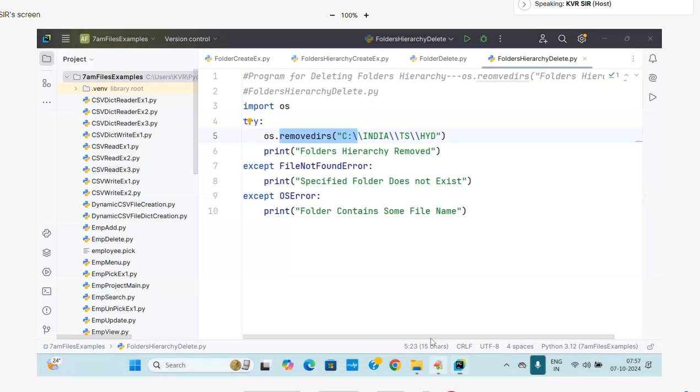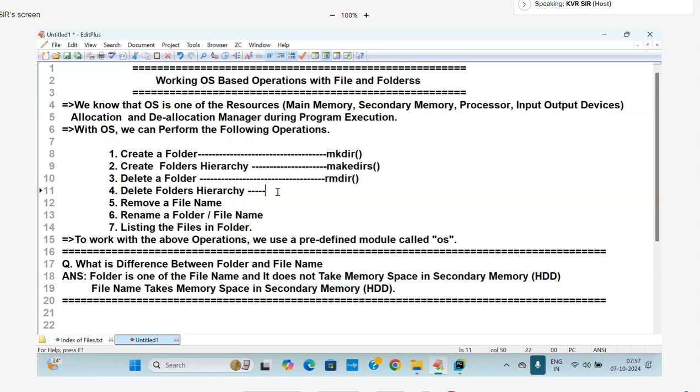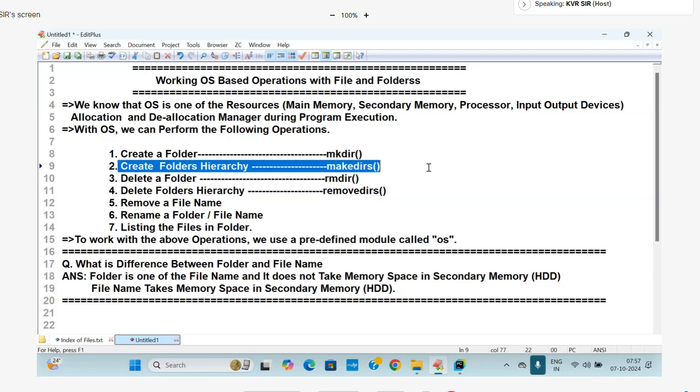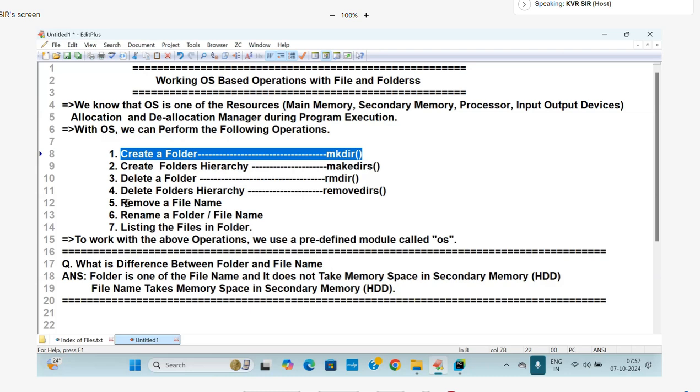So online students, what is the function name here? Makedirs. Removedirs. Next, I want to go for removing a file name from the given place. So we are removing a folder. We are removing the folders hierarchy. We are deleting the folder. We are creating the folders hierarchy. All sorts of things are covered.